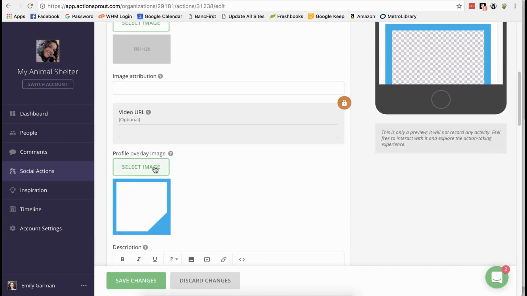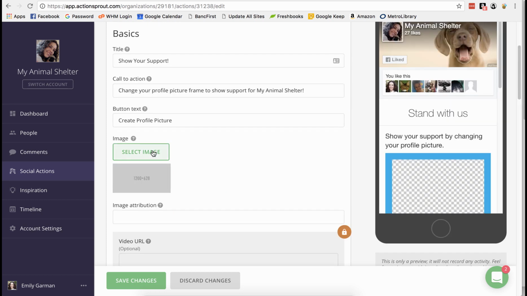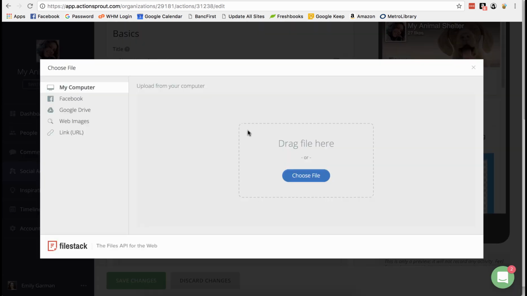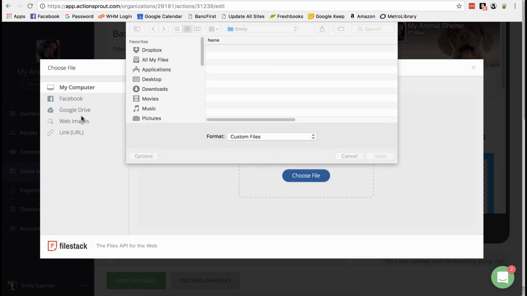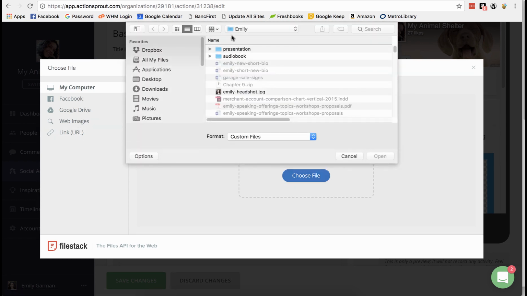And then this would be the profile overlay image, and it can be any size, but it does need to be perfectly square. This is the image that's going to appear on top of the person's profile picture once they do it. So we'll go ahead and select our images here. I've created them in another program, so you can create these images in whatever program you like to use to create and edit images, so Photoshop, Canva, whatever you use to make images. So you'll just select it from your computer or wherever you have it, Facebook, anything like that.